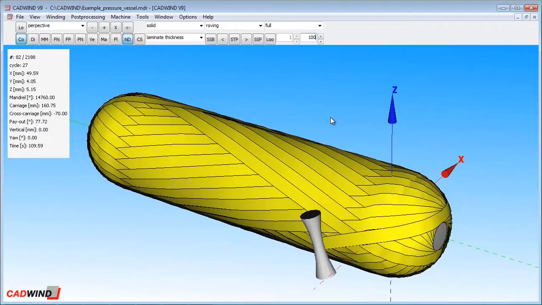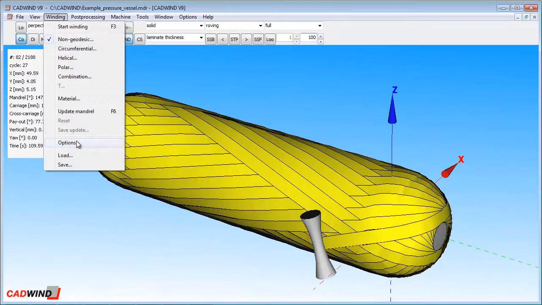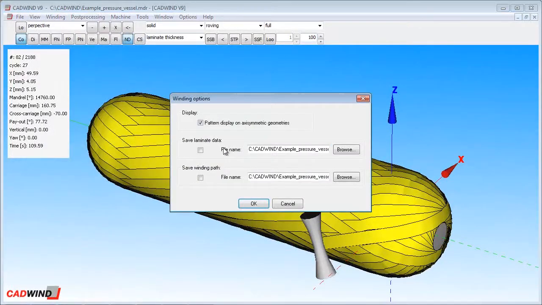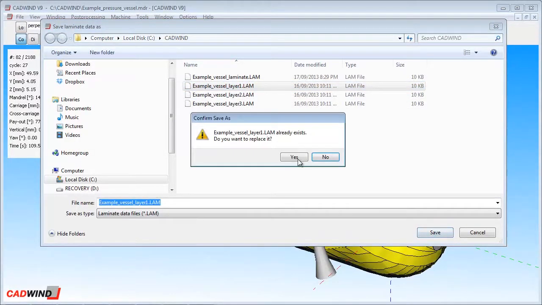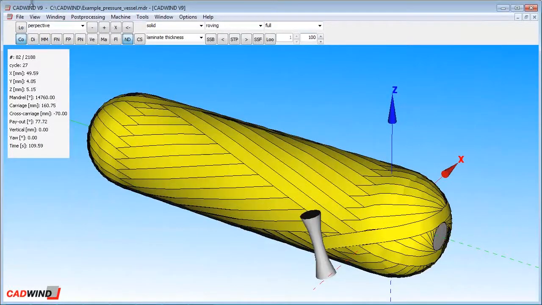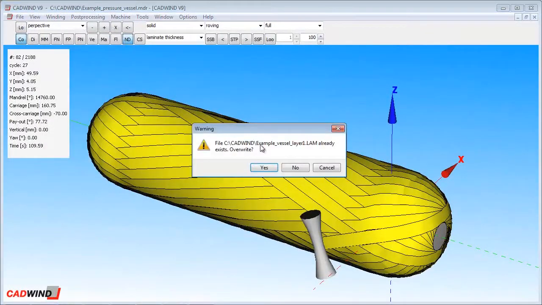The last feature I want to show you is the export to FEA option. To do this, we need to first go into the winding options, select Save Laminate Data, choose a name for the laminate data file. This example will use example vessel layer 1, and simply click Start Winding.